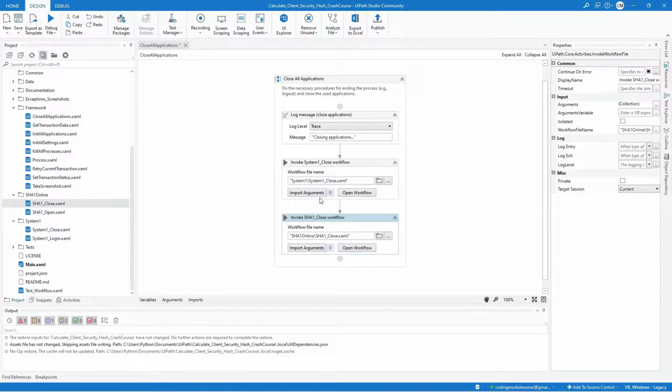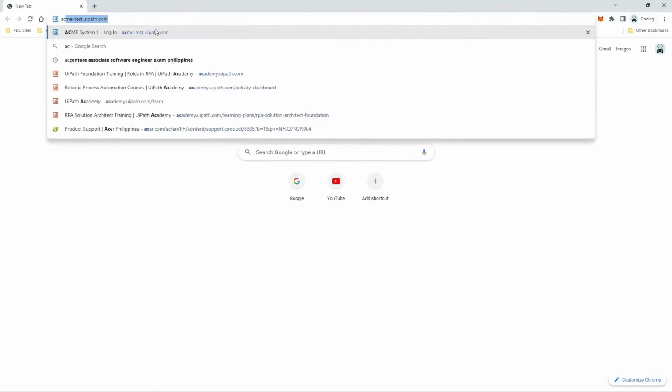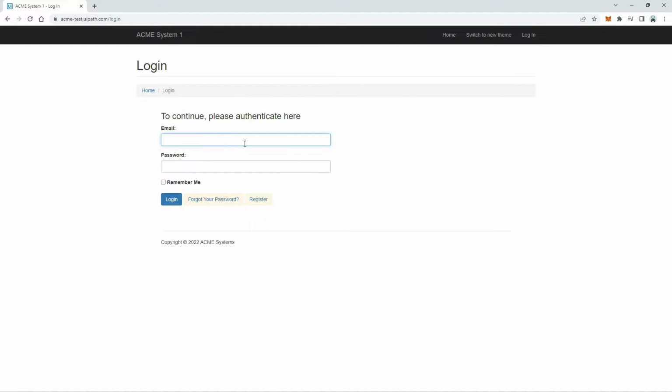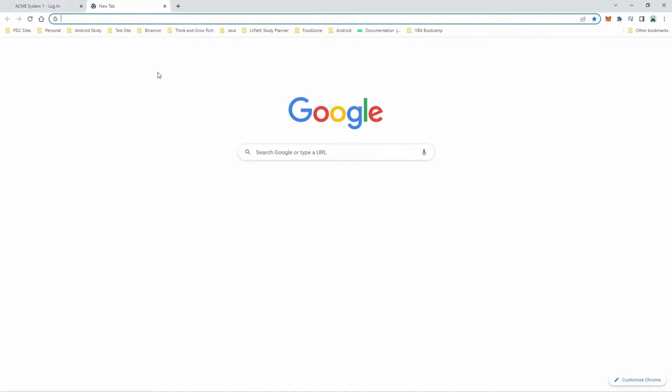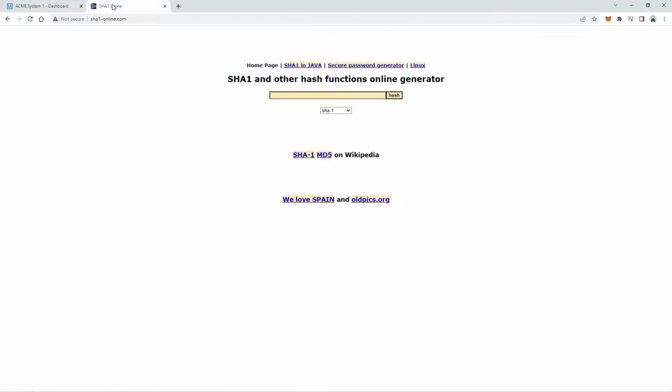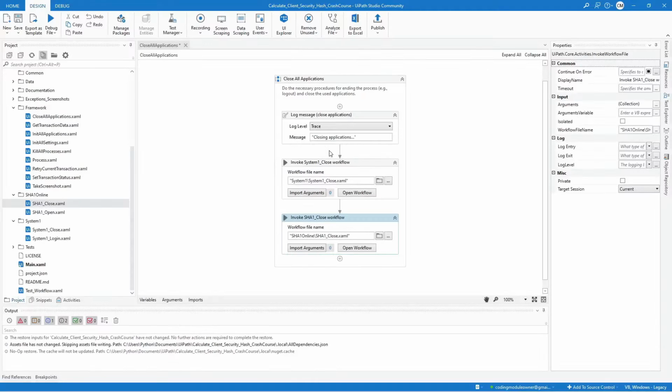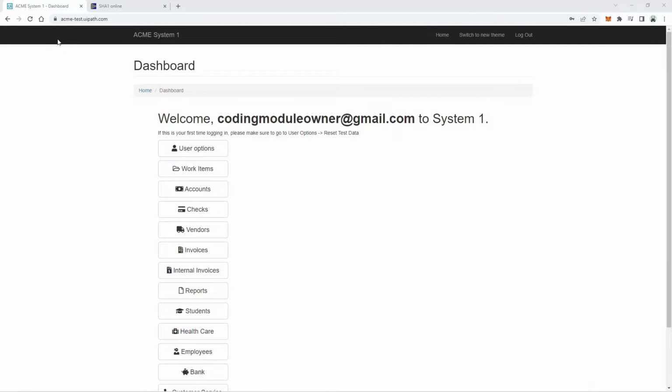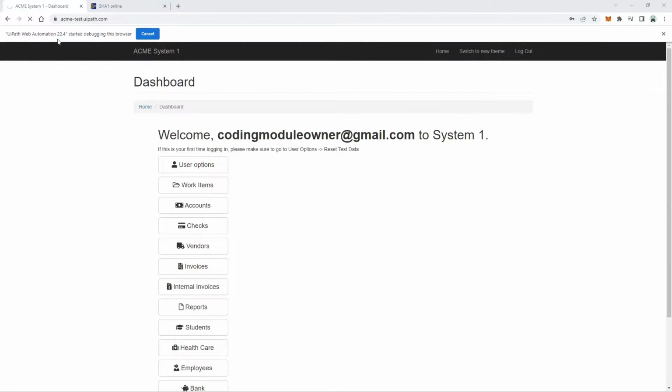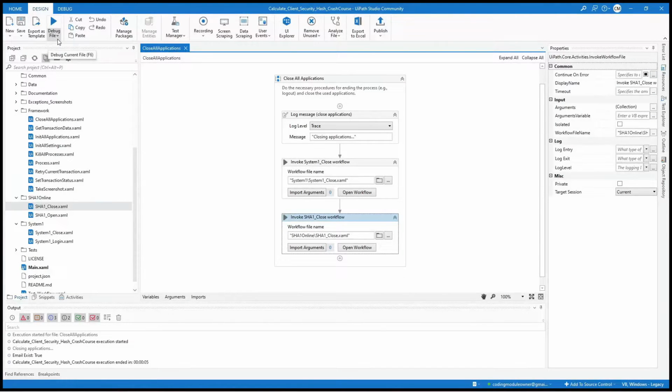And to test this workflow, we need to open the two applications manually. And for System1, make sure you are also logged in. So I logged out earlier, so I have to log in manually. Same with the SHA-1 application. Once the applications are open, let's go back to the studio. Click Run File and make sure that the active workflow is the Close All Applications. Click Run File to test the workflow. And there we have a successful test.